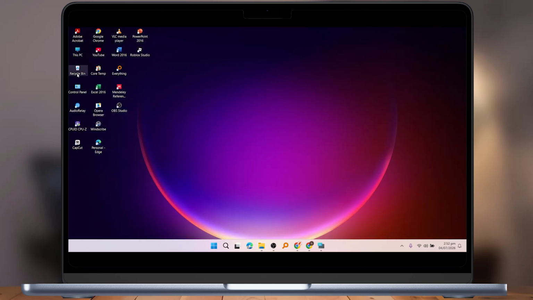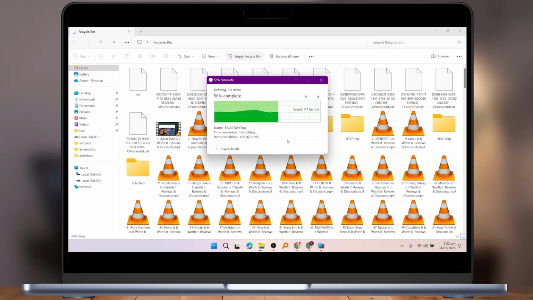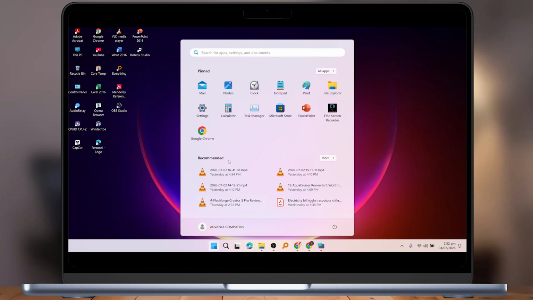After that, open the Recycle bin. Now click on Empty Recycle bin and then click Yes to permanently remove all deleted files and free up additional storage space. Then go to the Start menu and click on Settings.